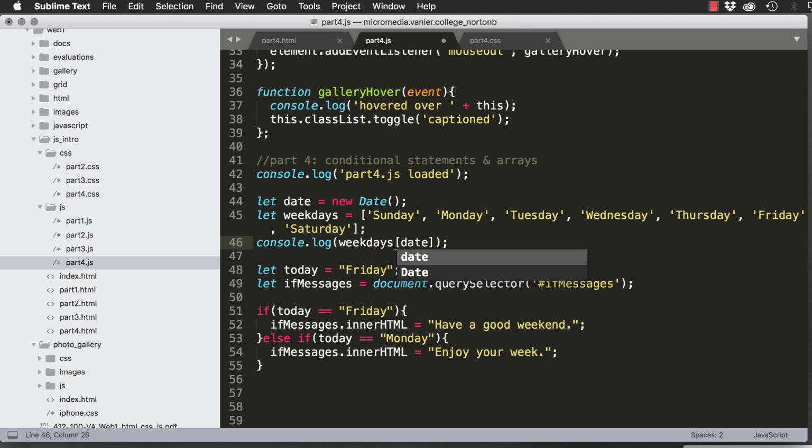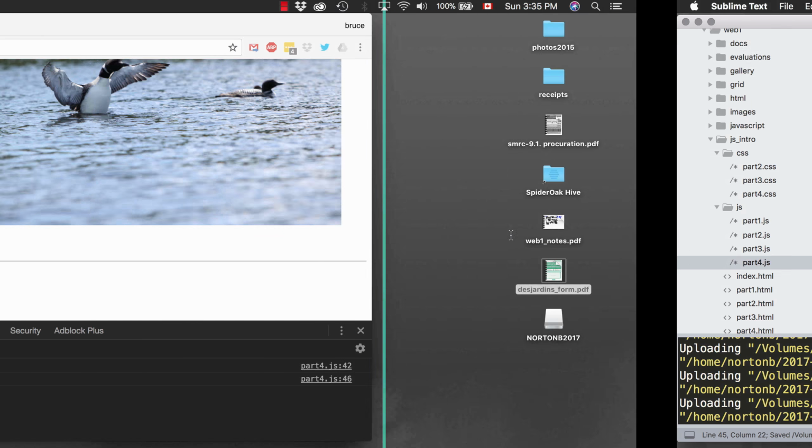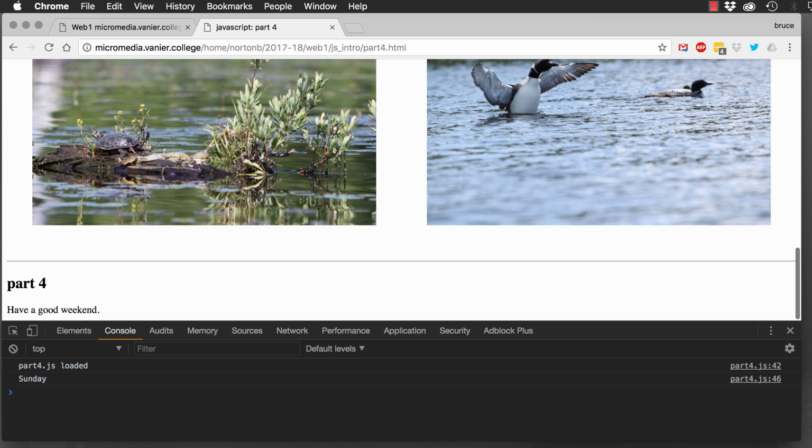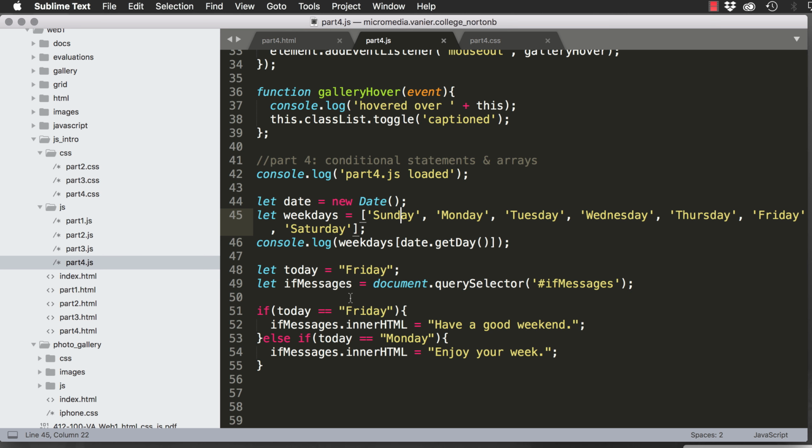Okay. So now, obviously, we don't necessarily want Monday to be here, but what we want is to get the actual day of the week. So we can use the date object that we've created, and then we can use the getDay method, and then that should give us 0, and we should see Sunday. And you can see that's working.